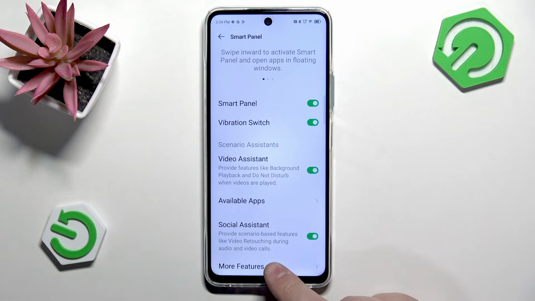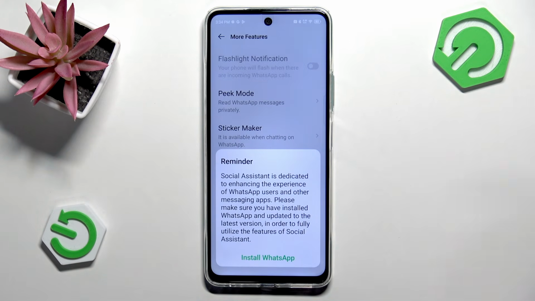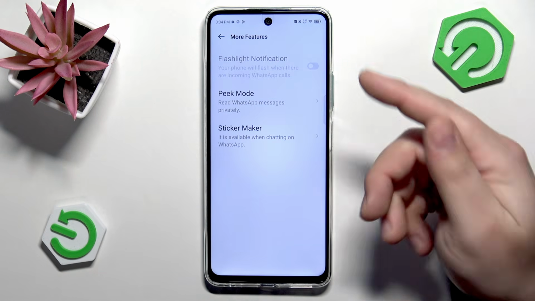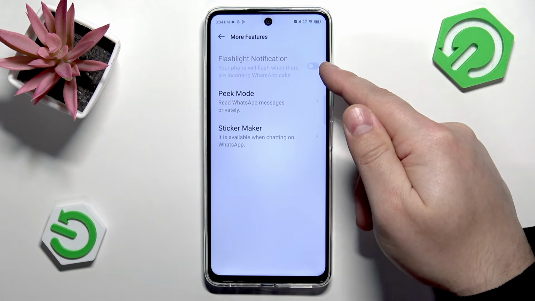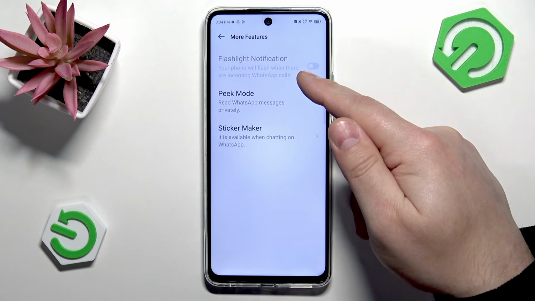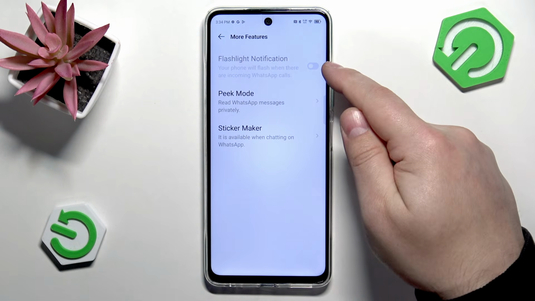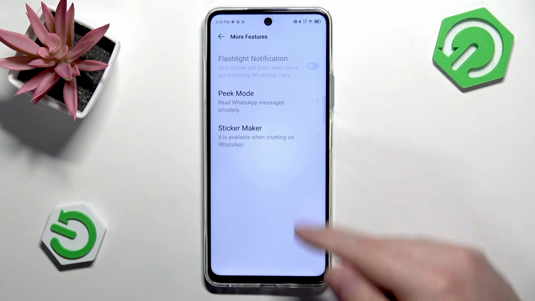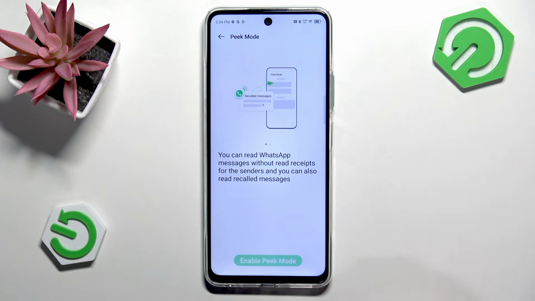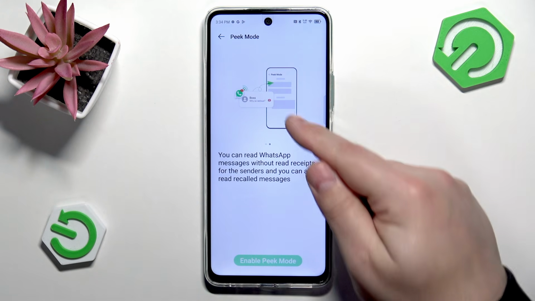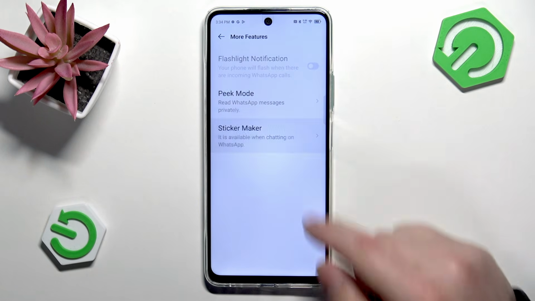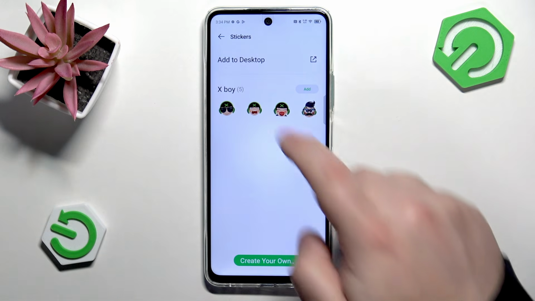And then we have more features, and this is a category for WhatsApp specifically. As you can see, it tells me to install the WhatsApp application to use this. And here, once you install WhatsApp, you will be able to enable the option to use the flashlight as the notification. So if you enable this option, your phone will flash the flashlight when you have an incoming call on WhatsApp. Then we have peek mode. It allows you to check the notifications or messages on the notification panel without opening the application, basically. And then we have the sticker maker, and you can make stickers for WhatsApp if you want to.